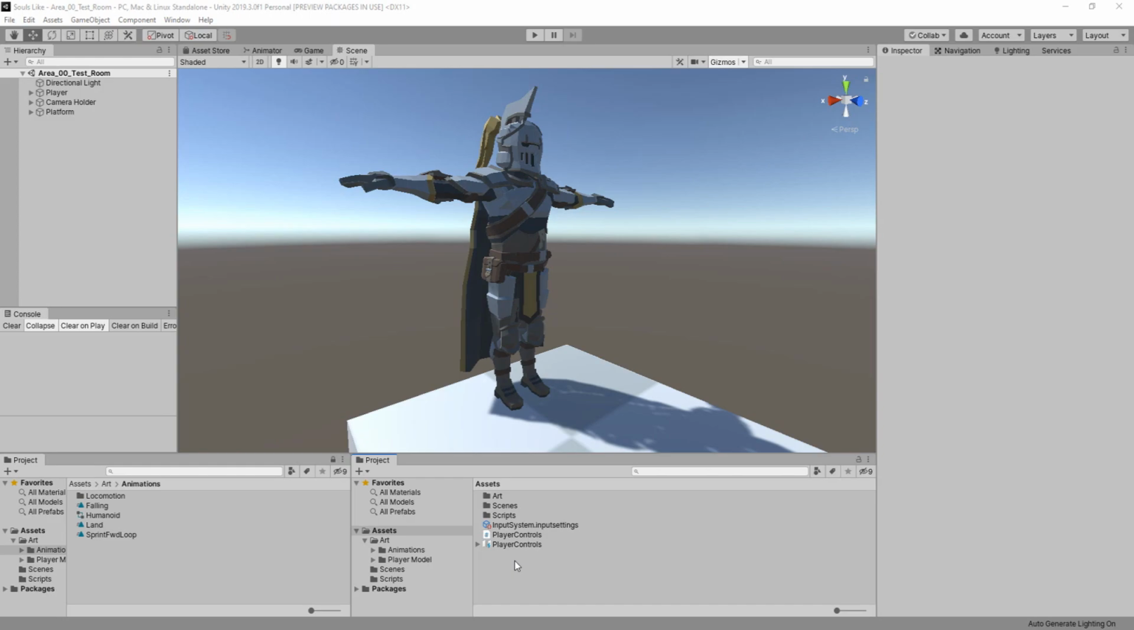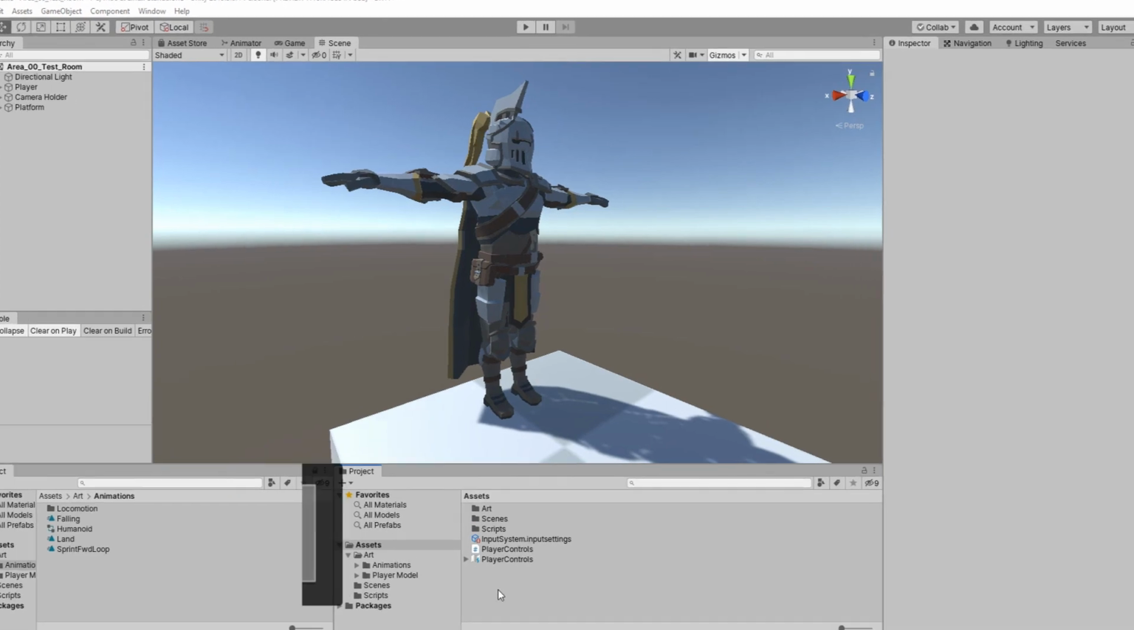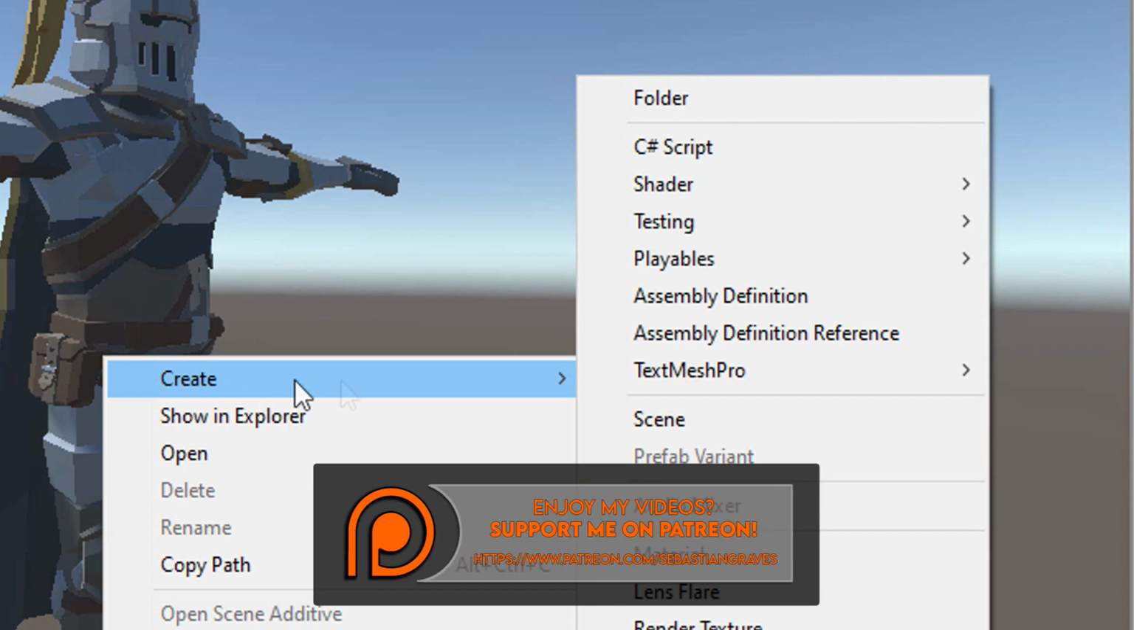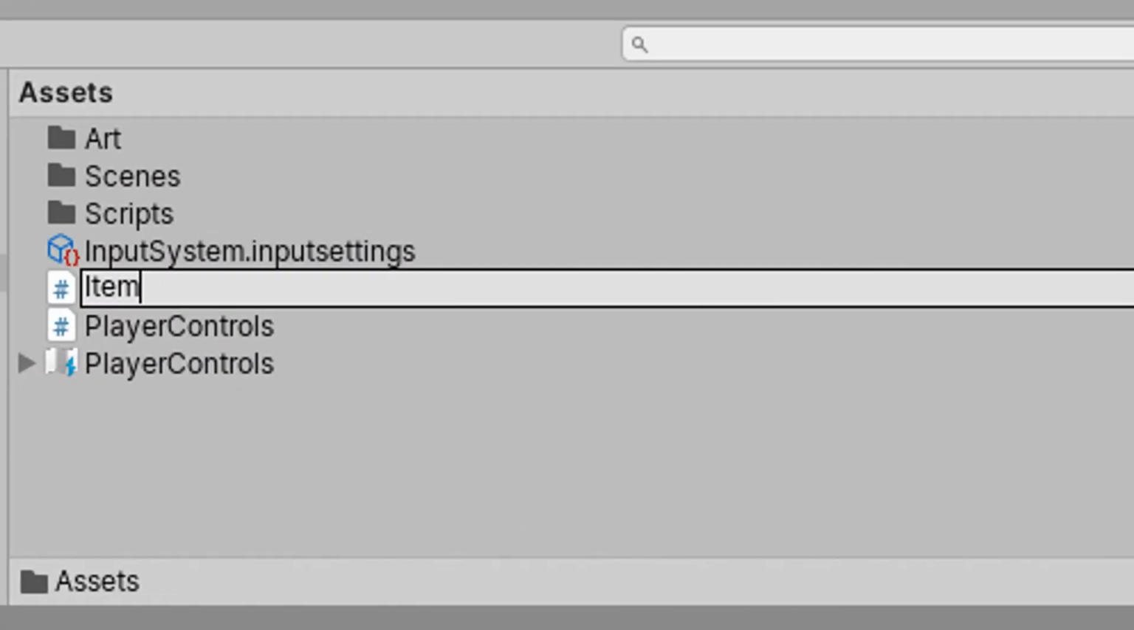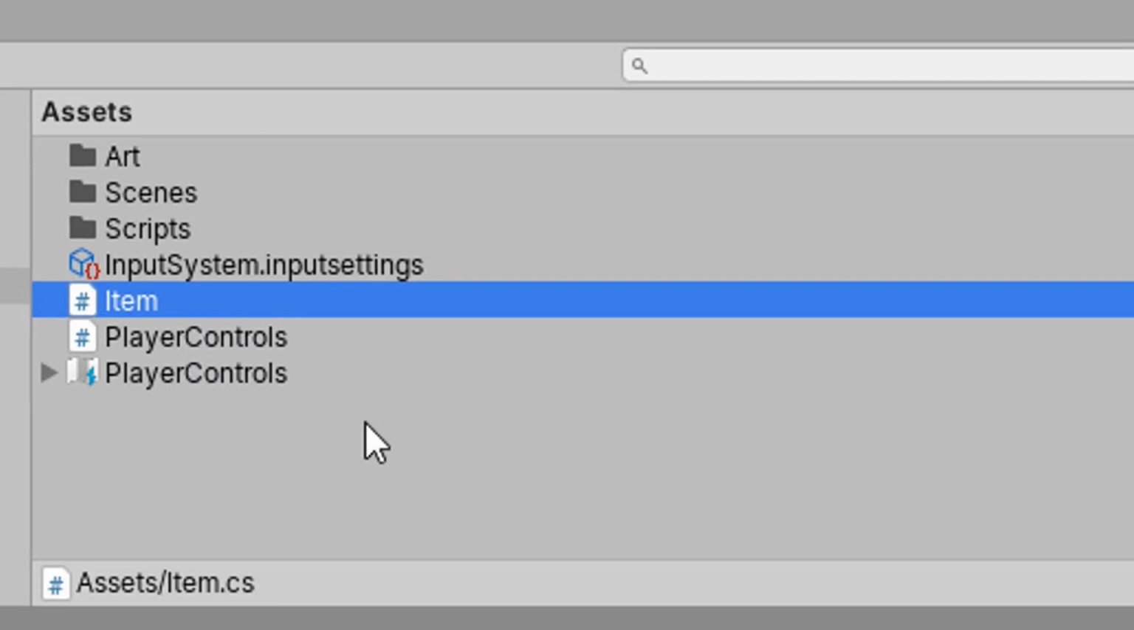So today we're going to handle loading weapons in our hands. First, we have to make a new script. We're going to call that script item. And this will act as the base class for all items in our game. So let's open that up.